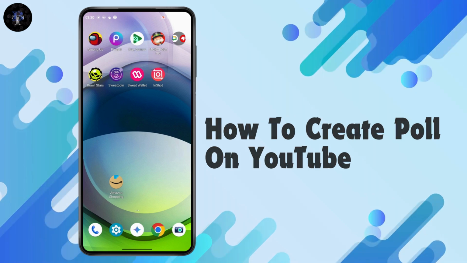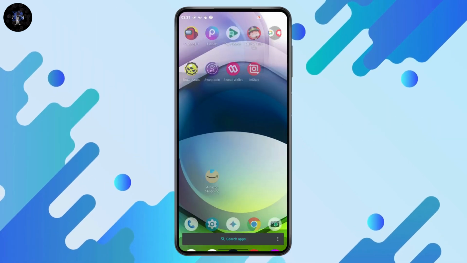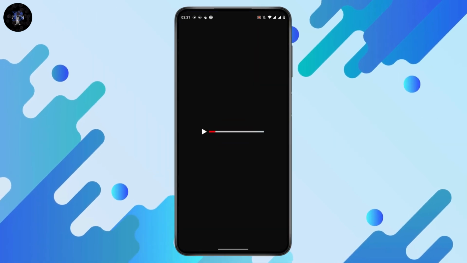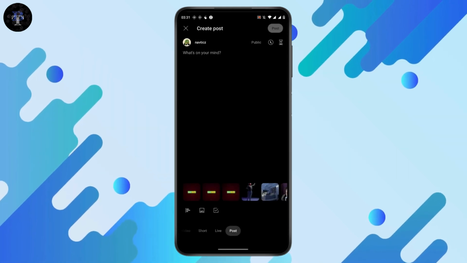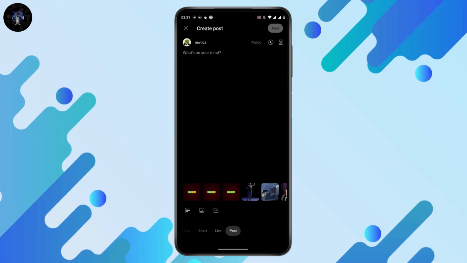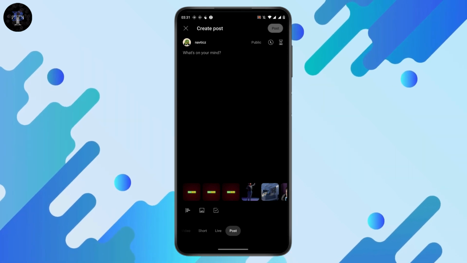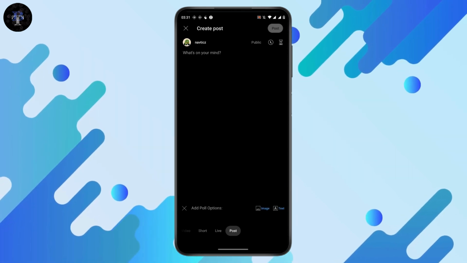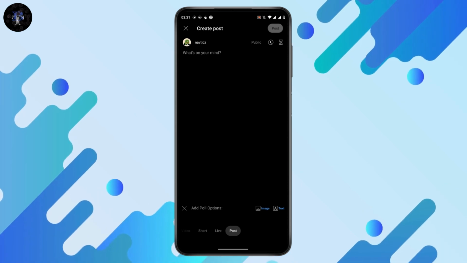So let's get started. To do that, just simply open up your YouTube application, and after opening it, tap on the plus icon which is on the bottom middle of your screen. After tapping on that, you'll find a poll option which is on the bottom left. Just tap on that poll, and after tapping it, now you can create a poll.